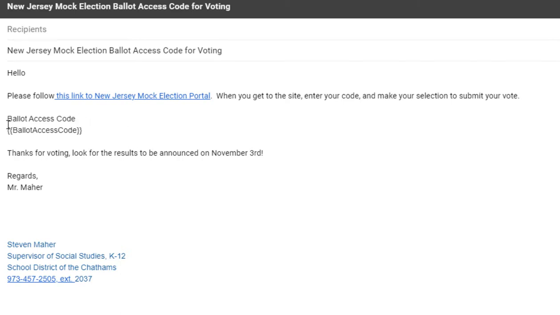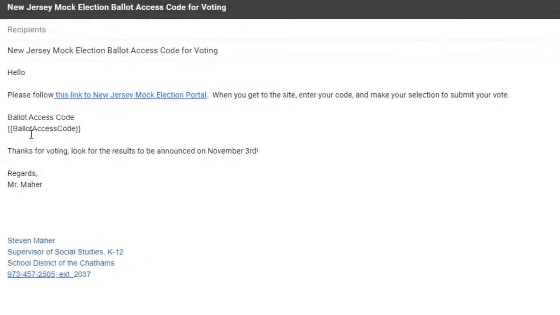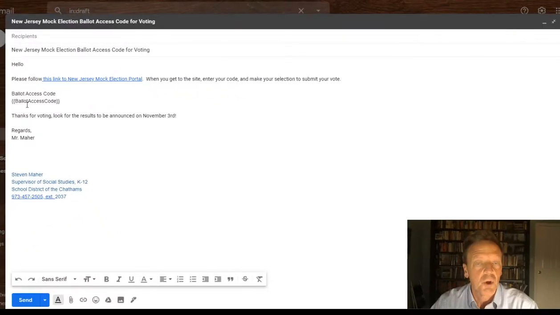The most important part for the mail merge is this part right here. You want to have the words ballot access code, which will appear as text in the email, and underneath this, the code right here, ballot access code, with the brackets on either side, because that's going to throw the code in for each individual student. You can fill this up with whatever text you want at the beginning and at the end, but just make sure you have ballot access code written just like that on every email.